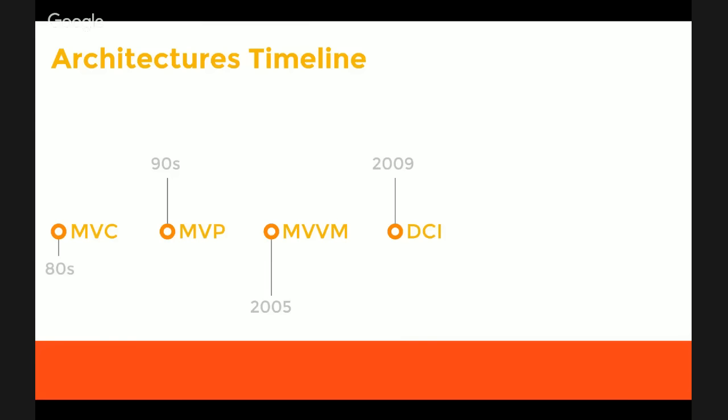And then in 2009, the creator of MVC came out with a different architecture. It's not as famous as MVC, but it's worth mentioning. It's called DCI, Data Context Interaction. In this case, the main difference is that it approaches the architecture in a completely different way from the previous architectures. In fact, DCI is called the lean architecture.